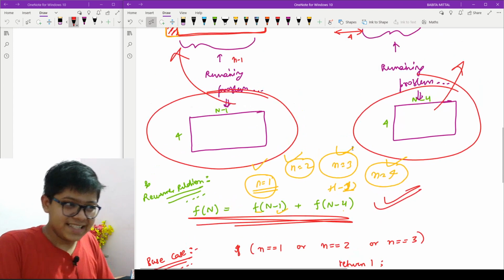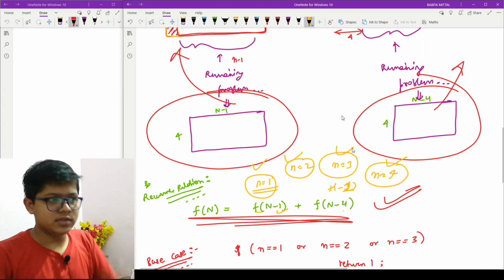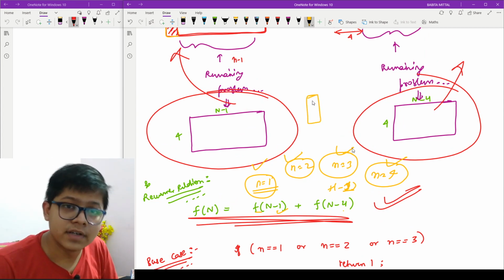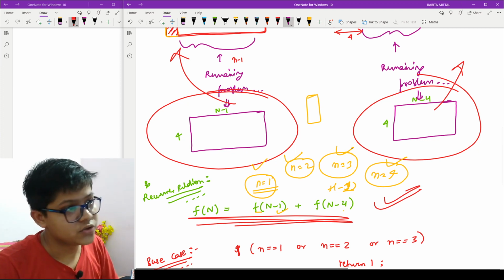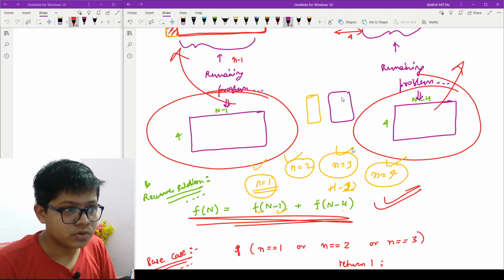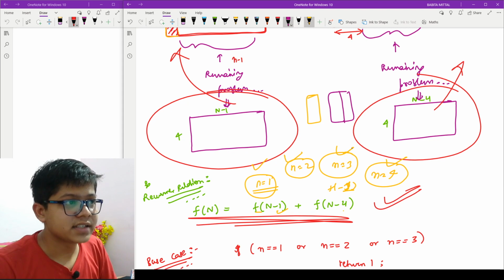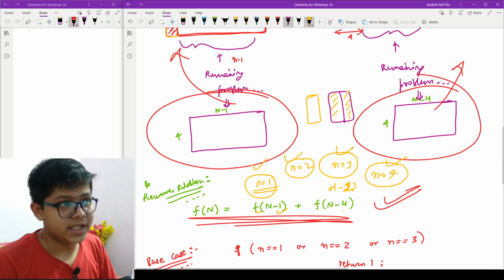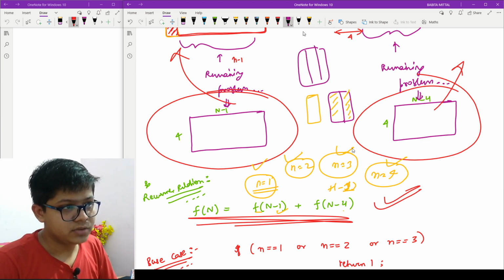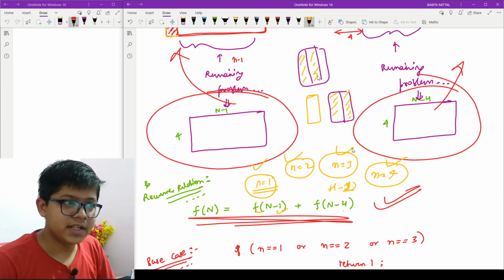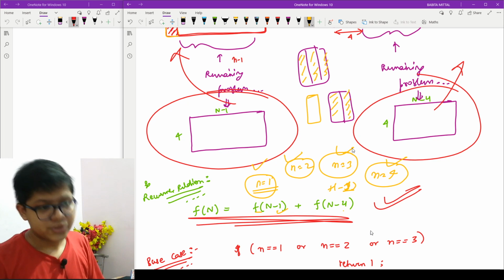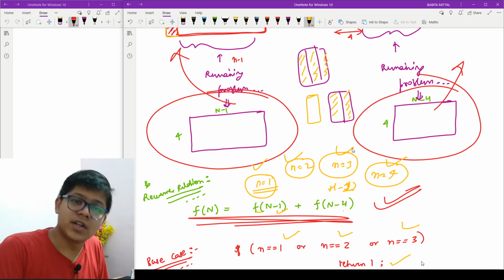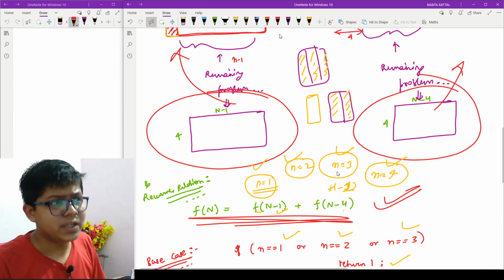Now, as you can see, for n equal to 1, you have only this, so you can only place one tile here. So it's one way. If n equal to 2, then also you can place vertically only, so it's also one way. For n equal to 3, 1 2 3, you can also place vertically, so it's also one way. So for n equal to 1, 2 or 3, my return case would be 1 only. Now you might think, for n equal to 4, what will happen?